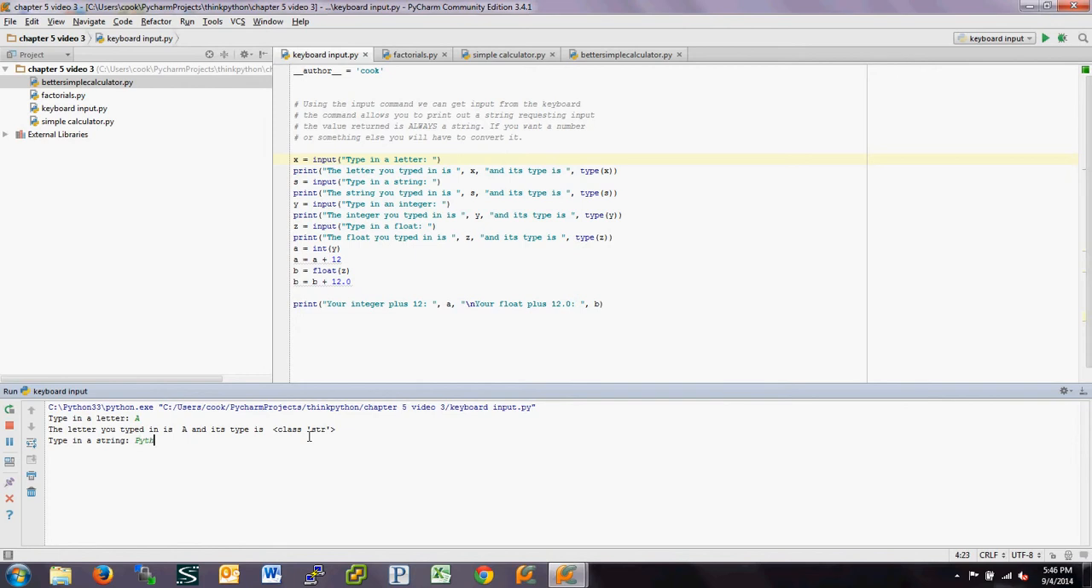Type in a string. So maybe we'll type in Python. It prints out the string you typed in as Python, and its type is still string. Okay, type in an integer. So I'll type in 123. And the integer I typed in is 123, but notice again that the type here is string. When you do the input, Python does not recognize that what you wanted is an integer. Instead, it gives you the string 123. So if we want to do any arithmetic with that integer, we are going to have to do some conversions.